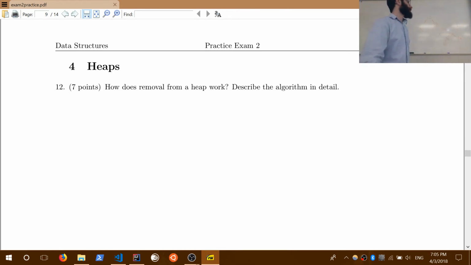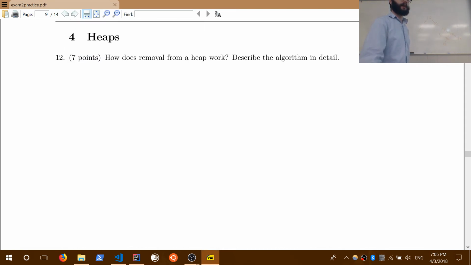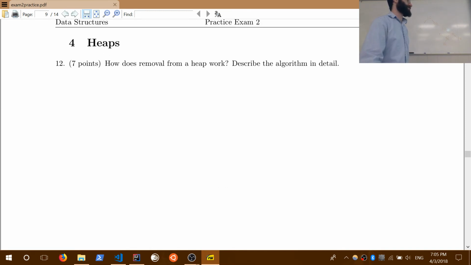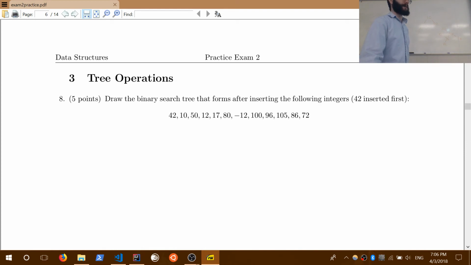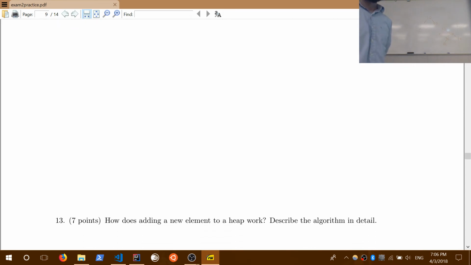Okay, so heaps. For heaps, you can expect 2 7-point questions. They're going to be different than the question you get over here, which is simply describe how that works, right? On the actual exam, it's going to be something more along the lines of what you're going to have to do for trees, which is, given these numbers, build a heap from these numbers. Insert these numbers into an empty heap and show me what happens. So be sure to practice that and understand how that works. And then the other one is, remove 2 items from the heap.